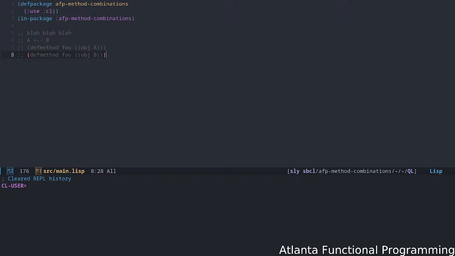Then what method combination does is it provides you the rules to be able to say, hey, we want you to invoke, and this is standard method combination, object B's method first before you go and invoke object A's implementation of foo.